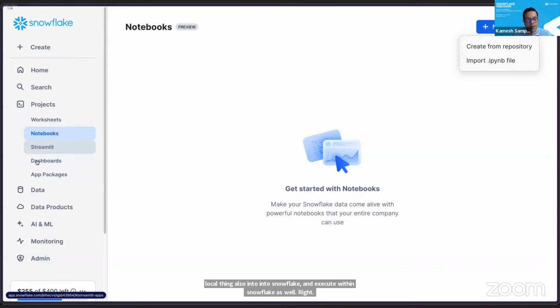And we are not going to see other things like Streamlit dashboards and app packages. That is an upcoming series, and we'll talk more about this. But for today, we are going to deal more with worksheets and notebooks.